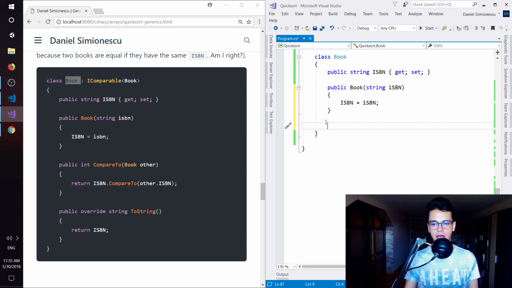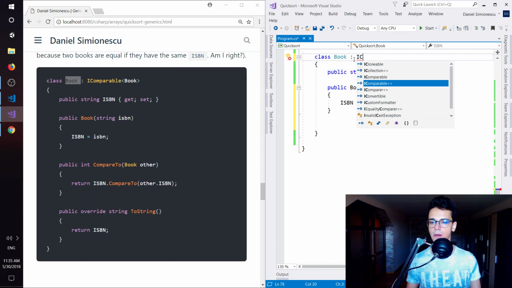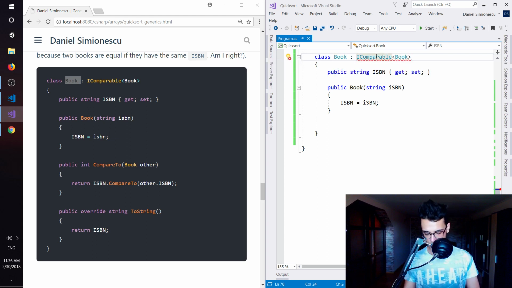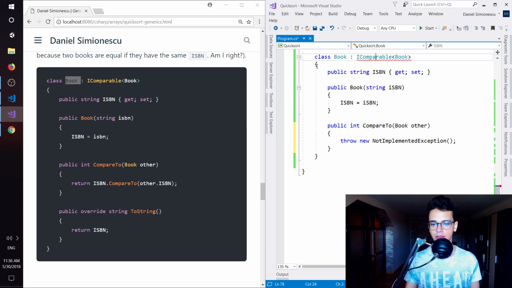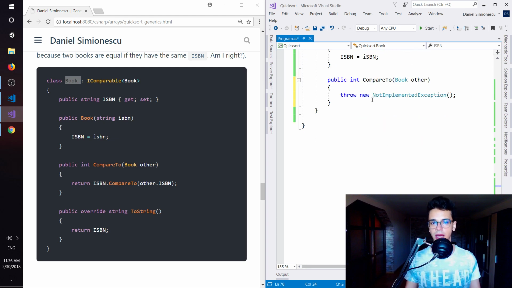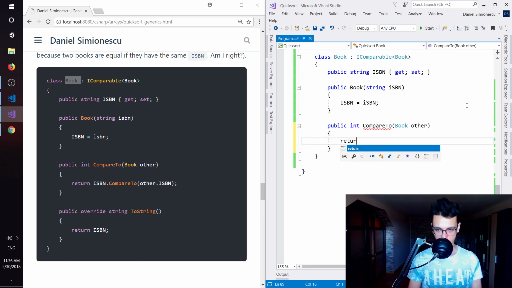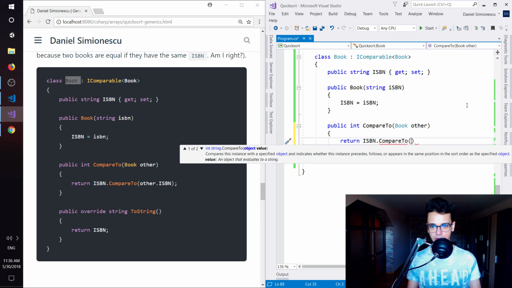Then we want to implement IComparable. We need to go right here after the name of the class and say IComparable of type Book. So this Book knows how to compare itself with another Book. We press Ctrl+dot and then implement interface, and this is CompareTo, and by default it throws an exception. This is not our desired behavior. As I said, I want to compare books based on ISBN. So I'm going to say return ISBN.CompareTo, again making use of the CompareTo method, other.ISBN.